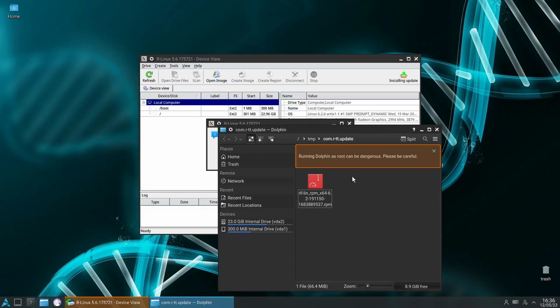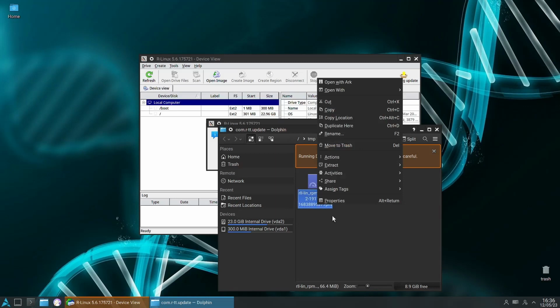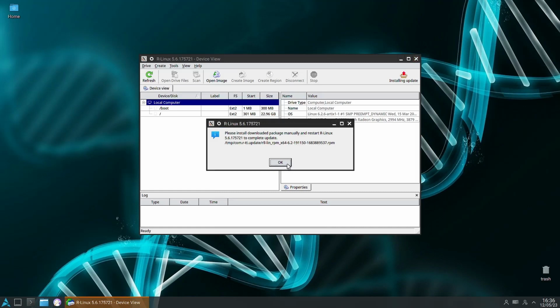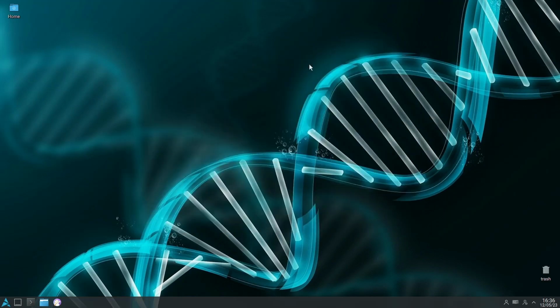Okay, so running Dolphin as root can be dangerous, but I don't know why it is... The update is downloaded as RPM. So I think I will have to check in detail how this update in RPM is downloading. Okay, so anyway, I will just close this right now.